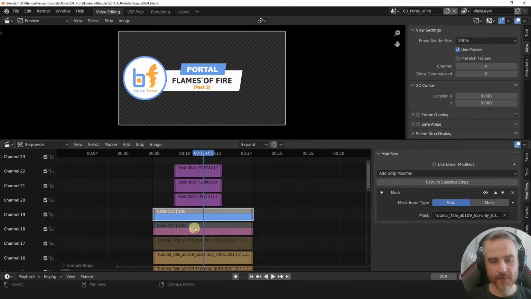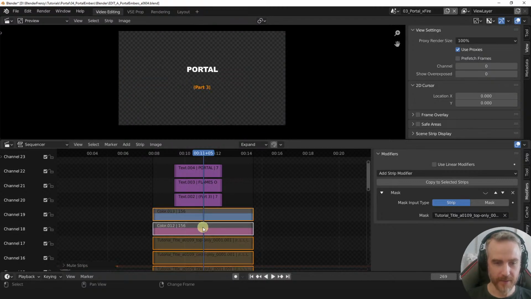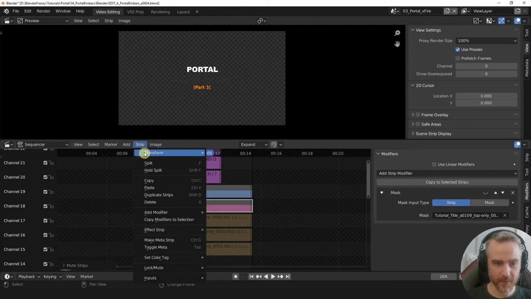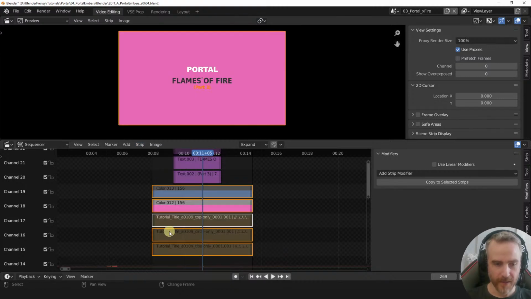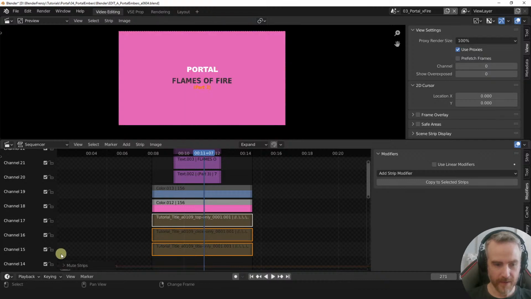And the reason I have two colors is because I use the pink for my quick tips. So if I wanted a portal quick tip, then I would just hide this one and then unhide this one. Oh, my double H isn't working for some reason now. Come on. Unhide. And we need to unhide these too. Mute strips.